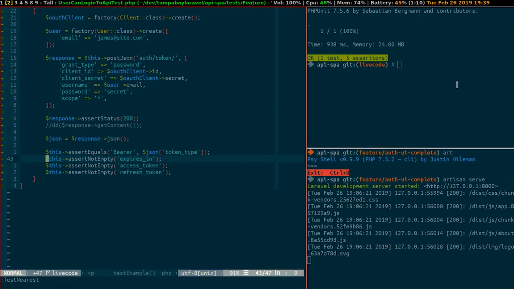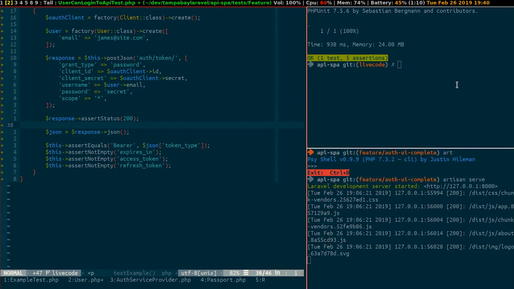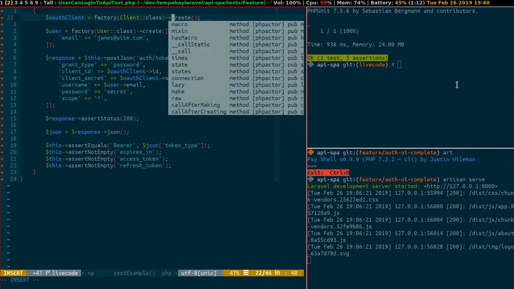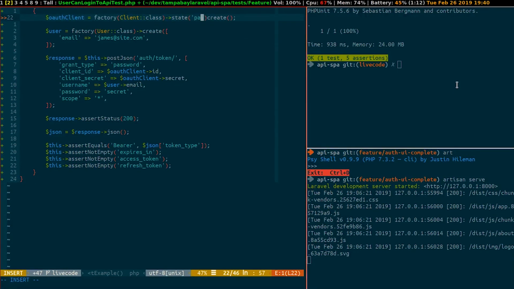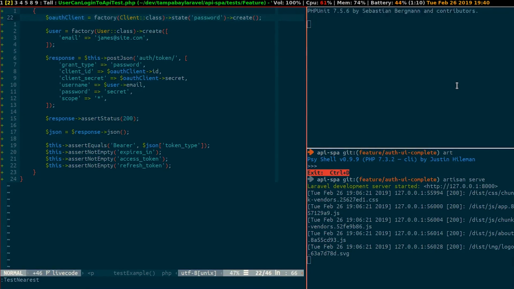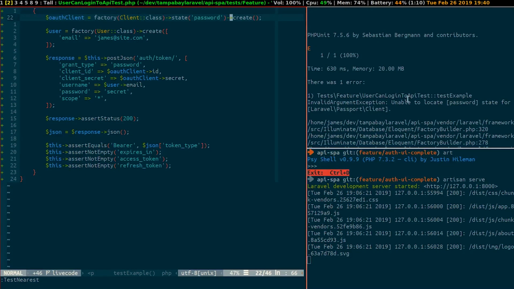Okay. So does this test not make sense to anybody? Any questions about this particular test? Okay, cool. So I mentioned we can get rid of this stray DD up here. I mentioned this factory state a minute ago. So let's just say we want this state to be a password client. So this test will now blow up because we don't have that factory state defined. We're unable to locate password state for a password client.